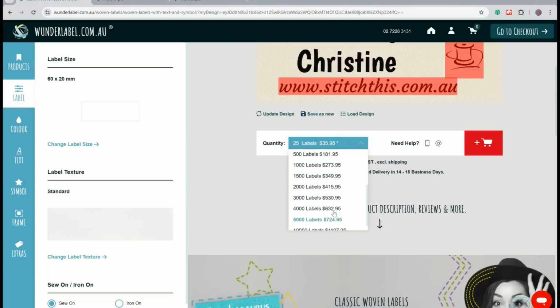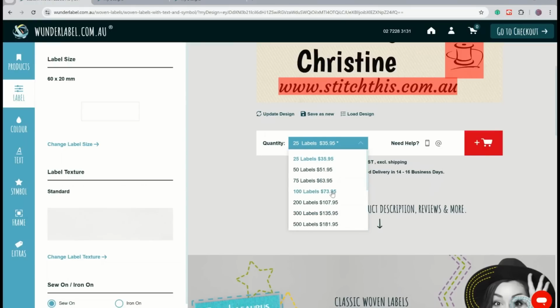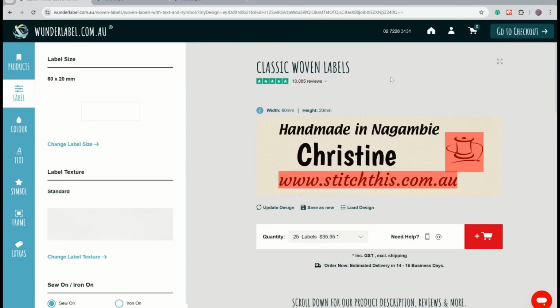These prices here are going to vary depending on which country you're in, and you can order as many labels as you like. I started off with 100 labels in my first order. I used them up really quickly, and I think now I order 1,500 labels at a time. So that's the classic woven labels.